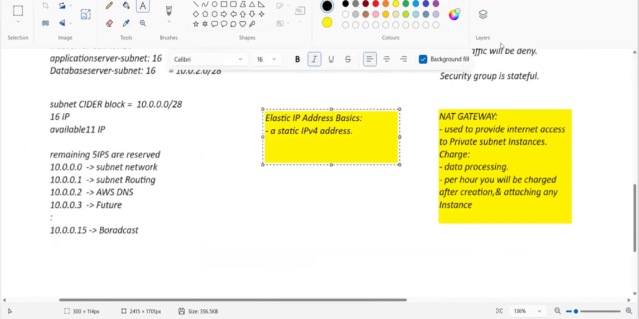I hope you have also seen one more concept, that is Elastic IP. Whenever you allocate an Elastic IP, EIP in short, a static IP address is created for you. In which scenario do we use this, sir? We use this whenever we are hosting our servers.